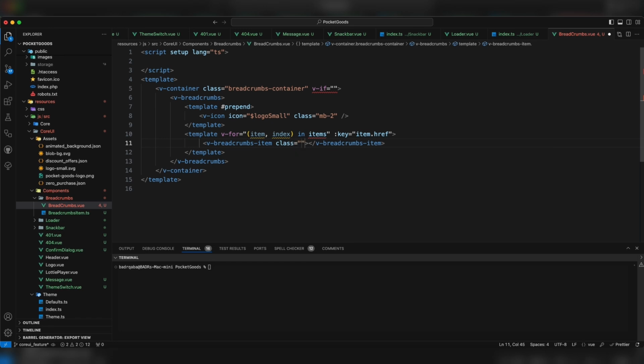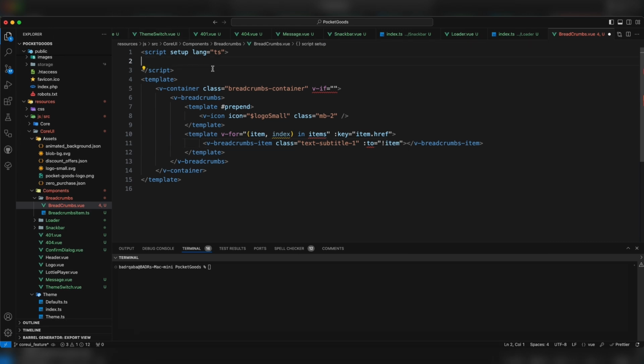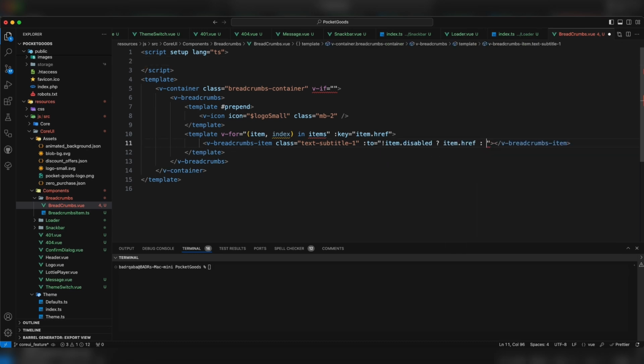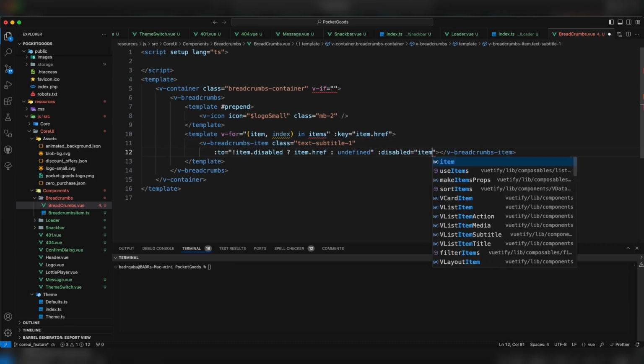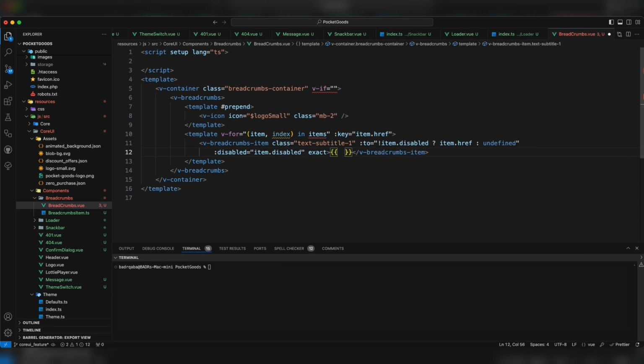So let's customize the text appearance or the typography, text subtitle. If the item is not disabled, because we're going to disable the item according to the computation that we're going to do here inside the TypeScript section, we will put href here. Otherwise, it's going to be undefined, so it's not going to redirect us anywhere. The disabled, the item disabled, and it should be exact. Inside, we will put the title, and we are done with the breadcrumb item.